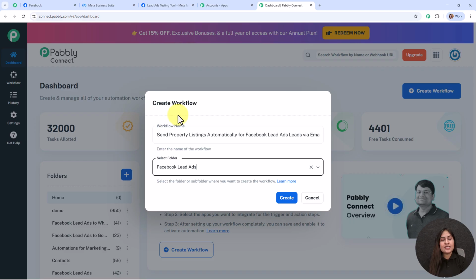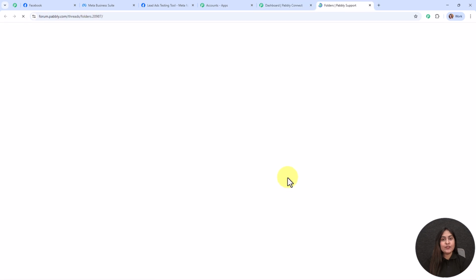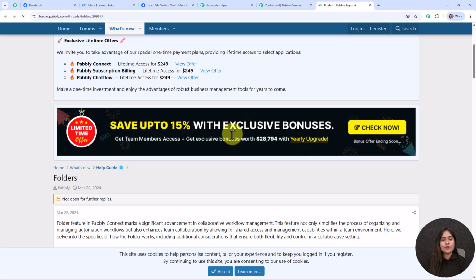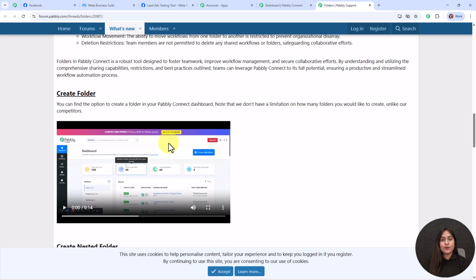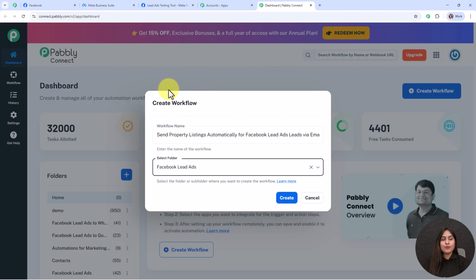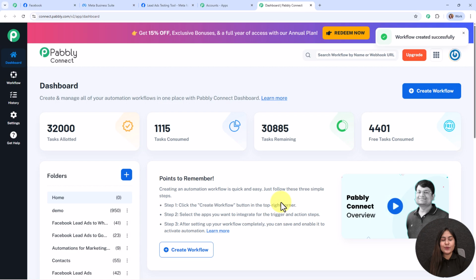You can select it as per your requirement. Also, you can create multiple folders to save your workflows accordingly. And now, to learn how to create a new folder inside Pabbly Connect, you need to click on this learn more hyperlink given over here, and it will take you to a forum window where you can see all the instructions on how to create a new folder inside Pabbly Connect. Alright, let's move back to our Pabbly dashboard, and here to create a new workflow, I'm going to click on this create button given over here.